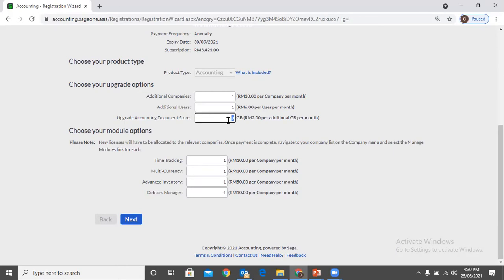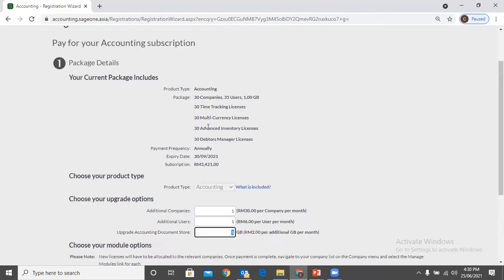Now in this system, you can store your documents. For an example, if you are signing an agreement with your customer, you can attach those agreements and any other documents to the system. The system has 1 GB capacity. If you want to increase, you can enter the required amount here. From here you can upgrade your system.